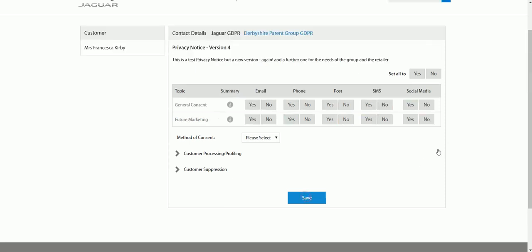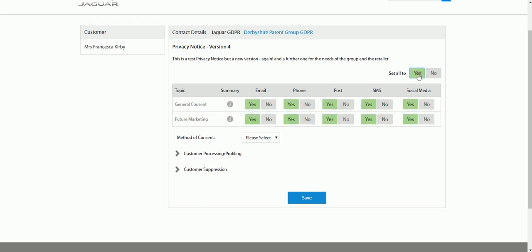So then we click next, and it takes us through to the motor group's or the retailer's privacy statement. So it's a very short policy notice, but you'll see that when on the GDPR setup, this is the one that I added in. And again, we can set them all to no or all to yes, and we can just quickly make any changes if needs be.